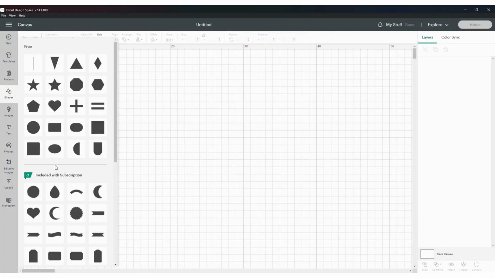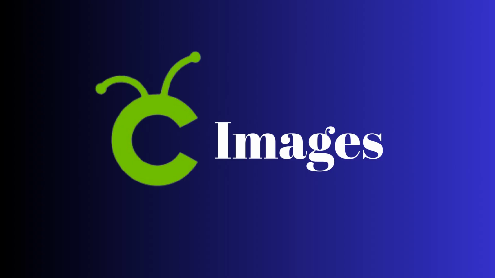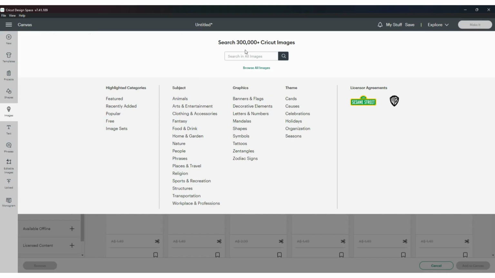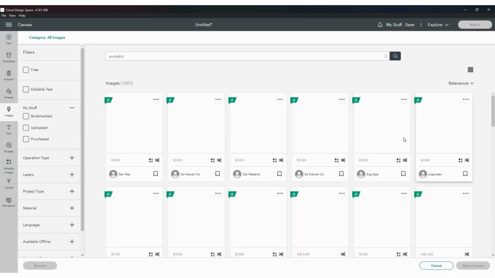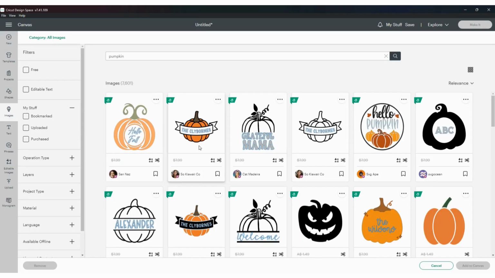So there's a whole lot of shapes that you can use within Cricut Design Space, depending on what you are making. There are over 300,000 images within Cricut Design Space, and you can search for the image that you want. Maybe if you are making something for fall, you want a pumpkin. You could just search pumpkin and it will bring up images of pumpkins that you could use for your fall designs.